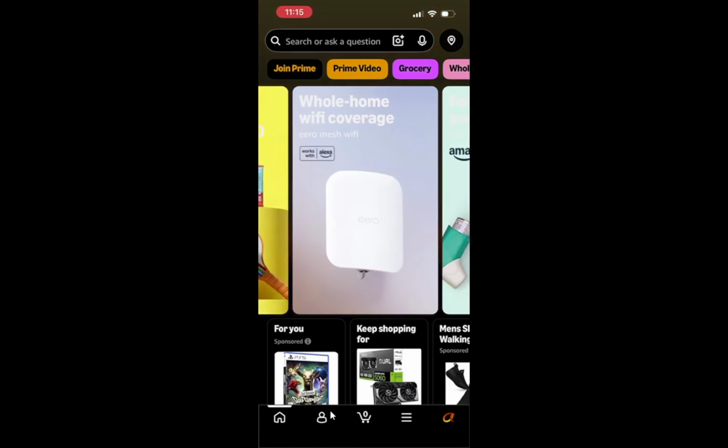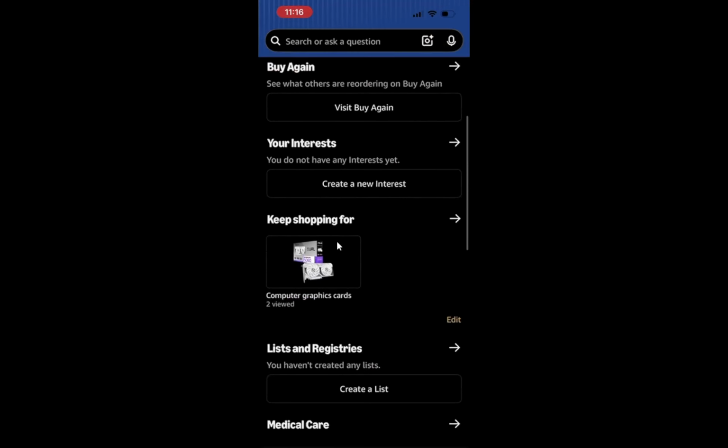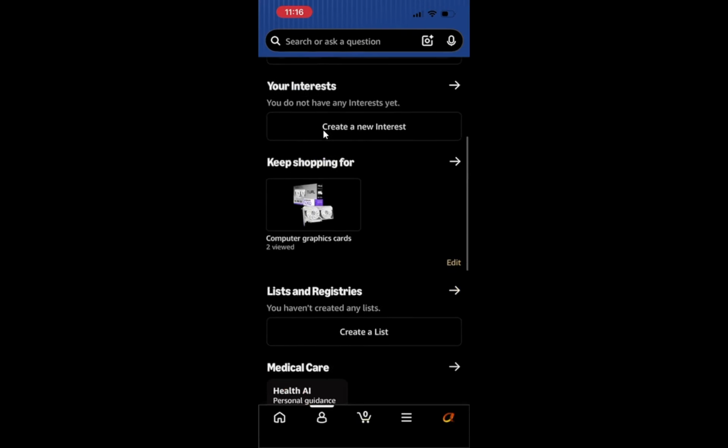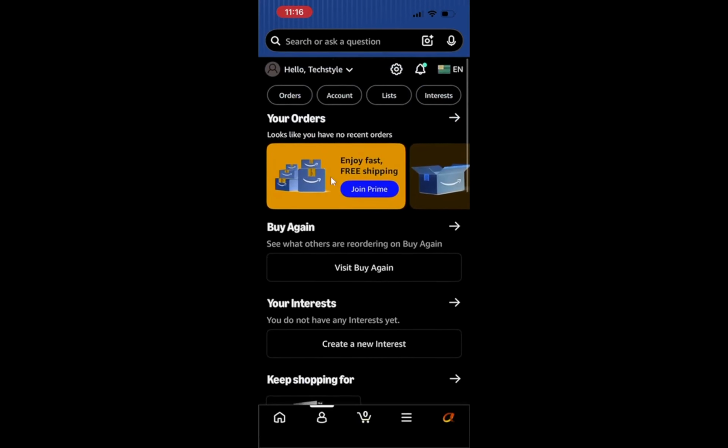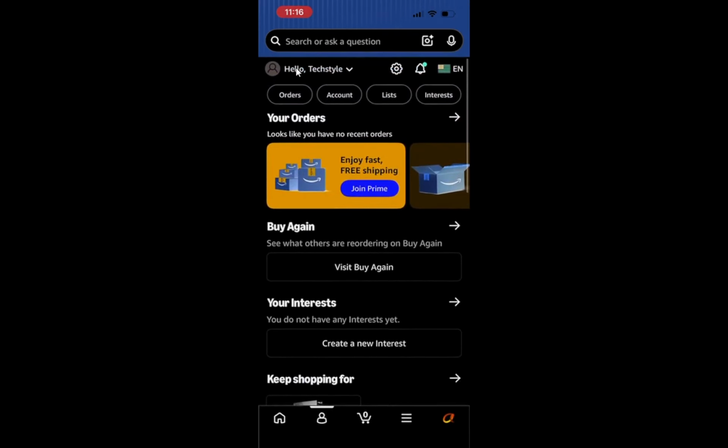Now tap the profile icon, which looks like a small person, at the bottom of the screen. This opens your account area. Here you will see sections such as your orders, your lists, and your account settings. If you accidentally tap a product or something else, just use the back button to return and tap the profile icon again. With the profile screen open, look to the upper right corner and tap the small country flag.